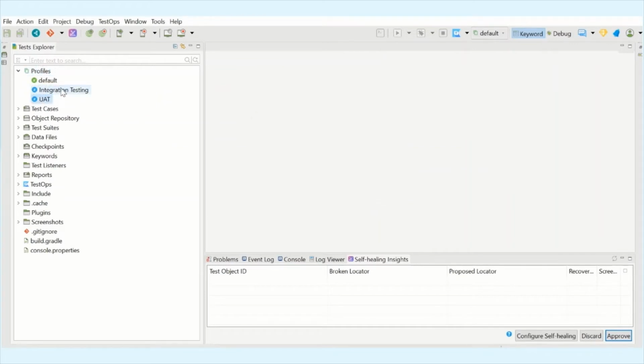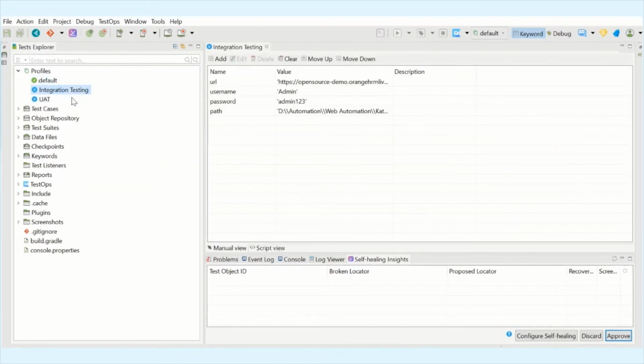So in our example, our application under test is the Orange HRM page. I have a profile created for integration testing, and I have a profile created for user acceptance testing. For integration testing, I am using this URL, and this could be my username and password, and this is the path variable. I'm going to use it somewhere in my script, and these are all specific to the integration testing environment.